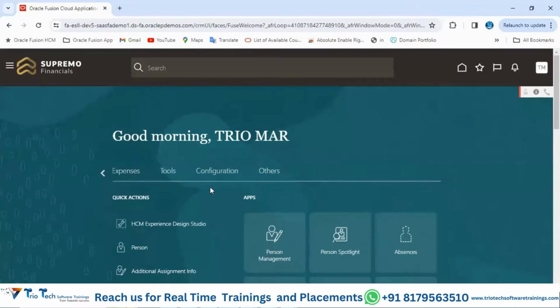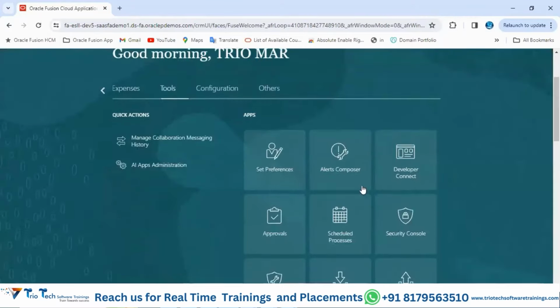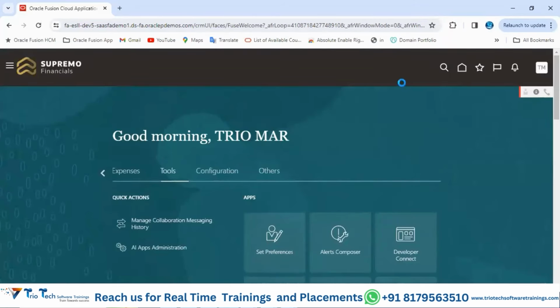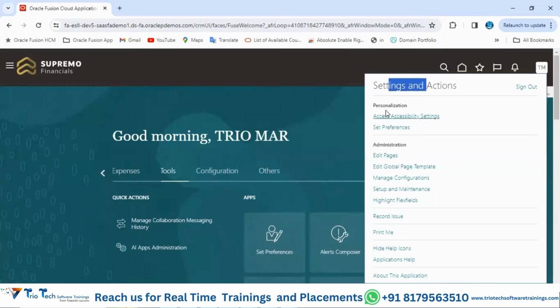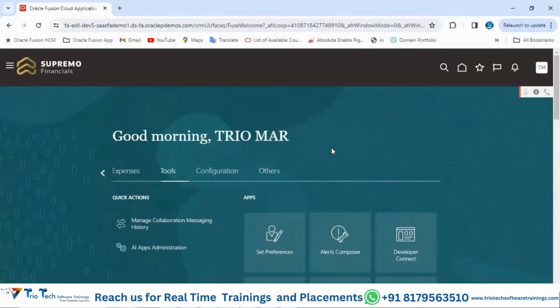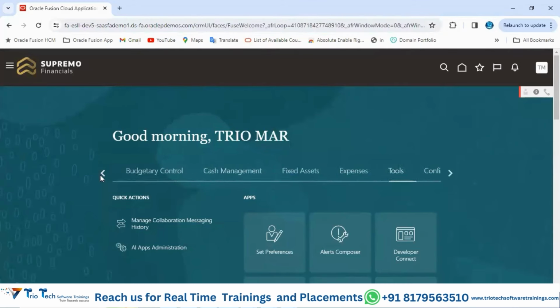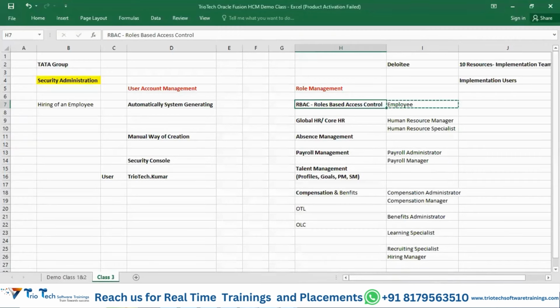And even if I go to tools, I could see all these things, security console. How? And if I go to settings and actions, many functionalities I could see, administration, all this. Why? My user is assigned all the roles in the system, because I'm using this for our training purpose, team. All the roles are assigned to my account, that is why I could access all functional areas. That is the concept of role-based access control.